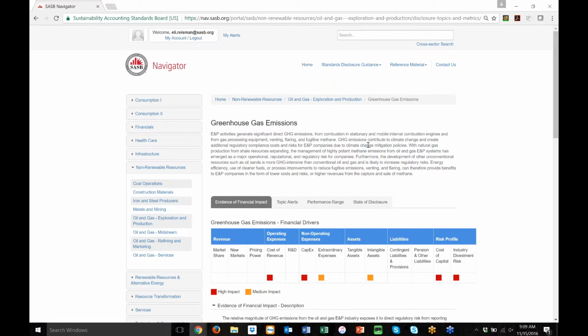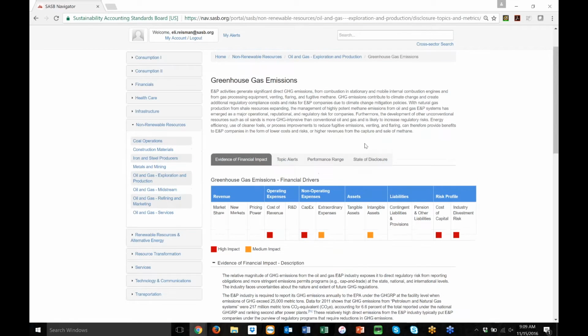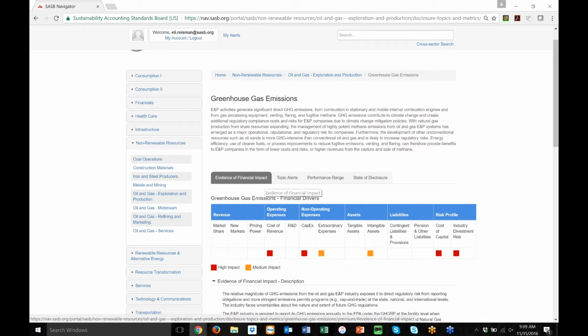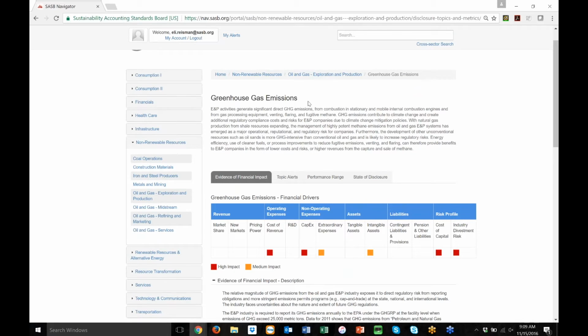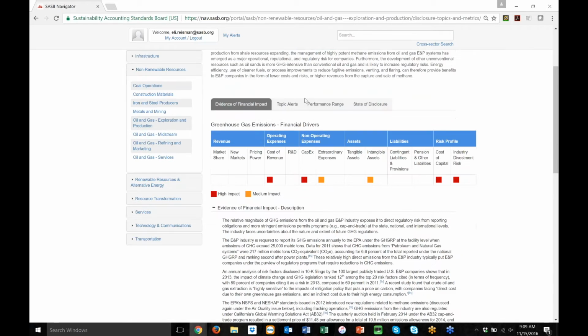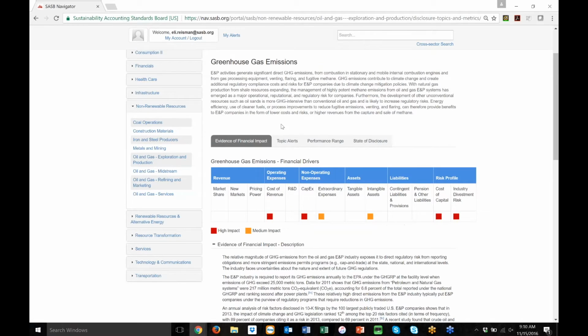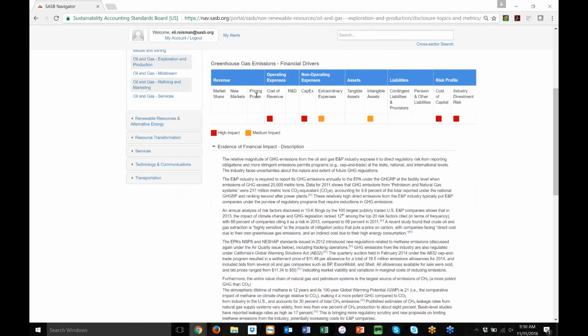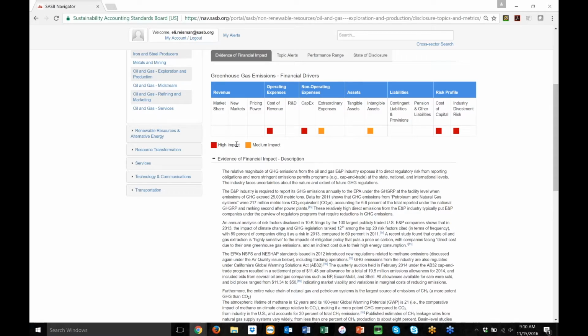And so here you can see it takes you to a new screen that shows the evidence of financial impact information for greenhouse gas information related to the oil and gas exploration and production industry. The first thing you do is you get a description of the topic, and then down below you can see that we actually provide a table of financial value drivers. So we identify where this topic is likely to have financial impact on companies in this industry. And this is based off of our industry-based research that we do as an internal team.